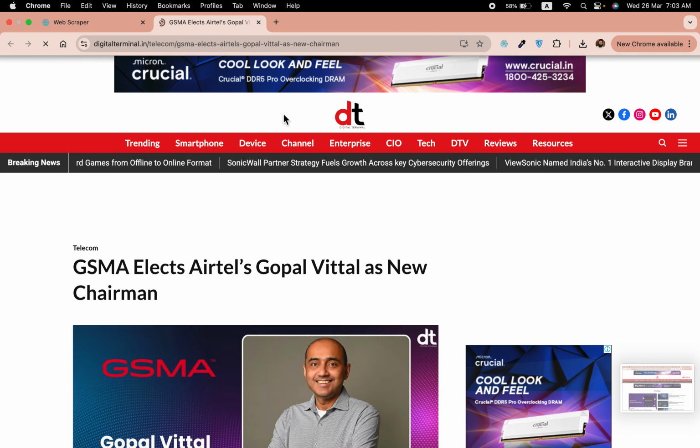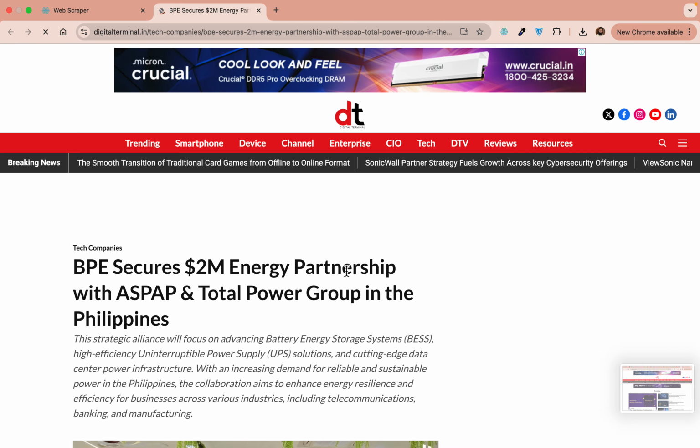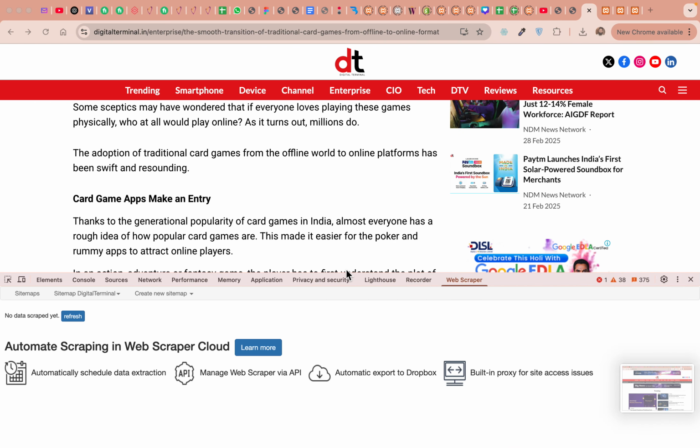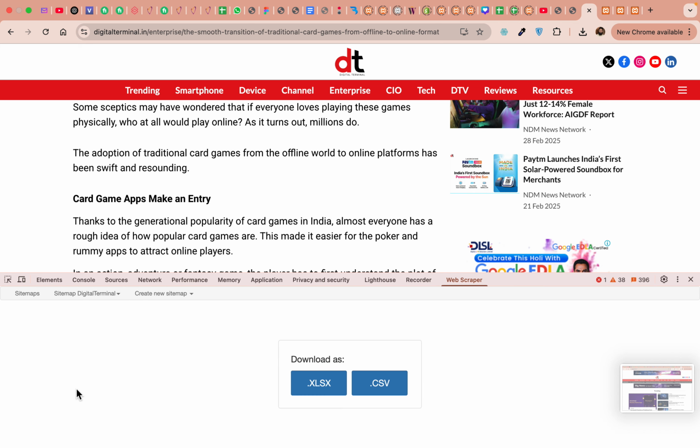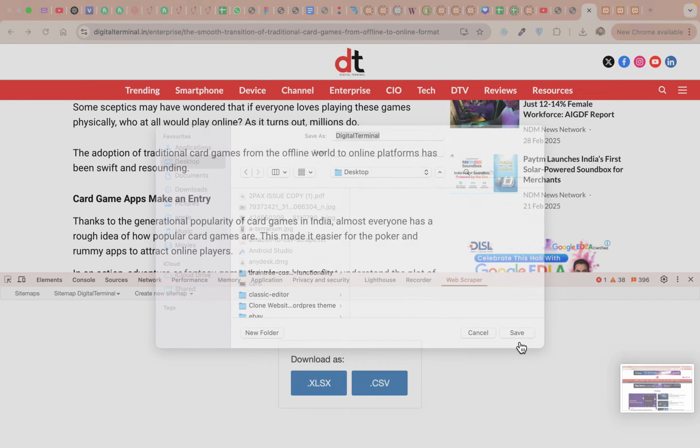Do not close this browser, let it run, and once it's finished, it will automatically redirect you to this page. Okay, now as I am just showing you how you can do this, it's enough data for me. So click on sitemap, export data. Don't do this in the middle of the scraping, but I am doing this to show you just two categories. Download as CSV and save the file on desktop or downloads or wherever you want. The file name is digital terminal.